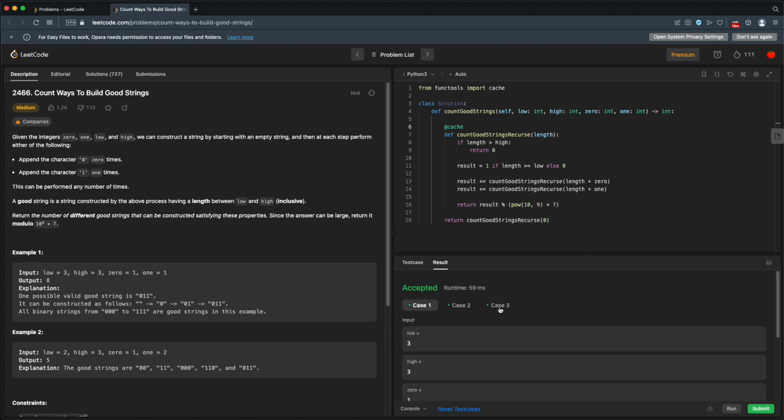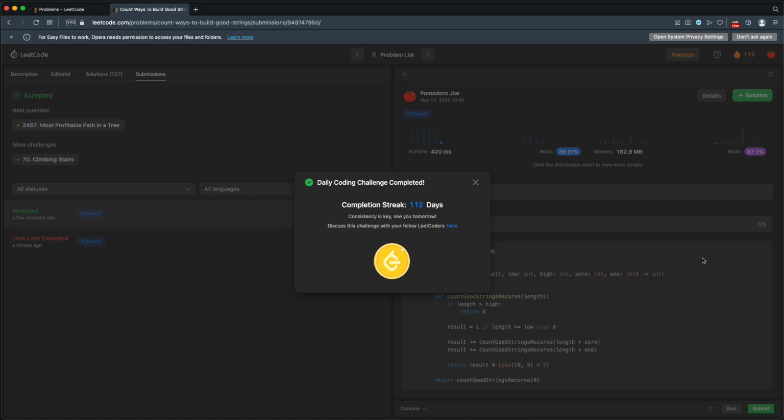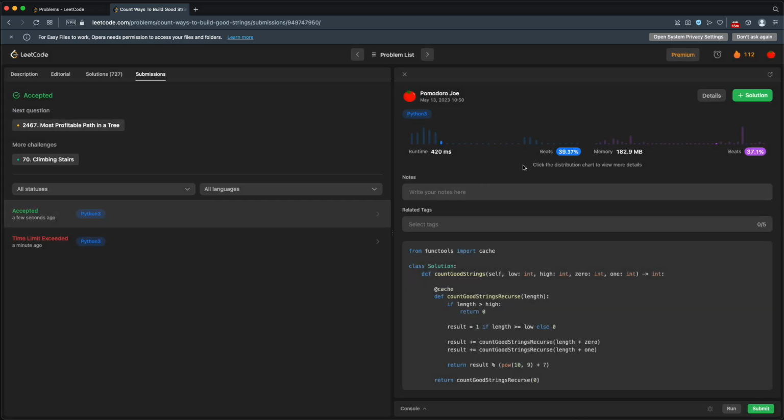Still works, and it passes this one test case where we ran out of time before. Let's see if it passes all the test cases. And we pass. And we do okay for a recursive solution, not too bad. 39% for runtime, 37% for memory. Yeah, that's not bad at all.